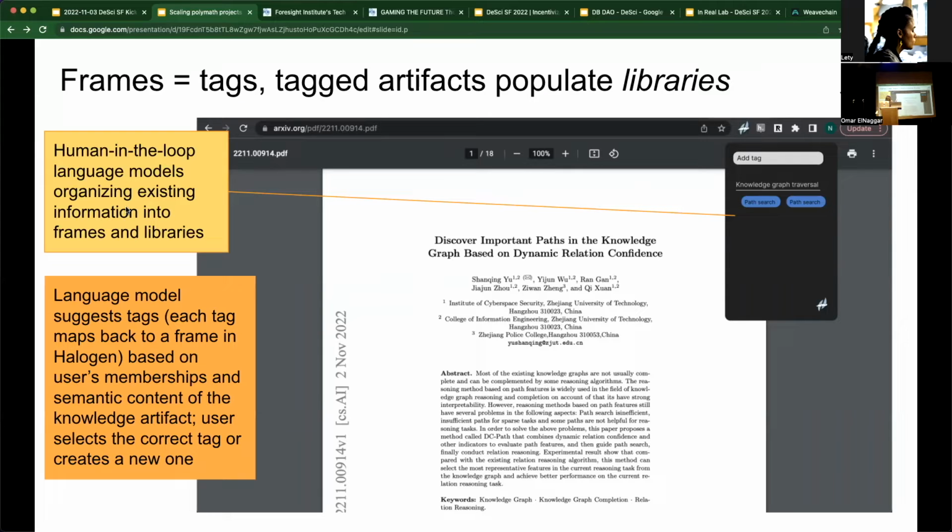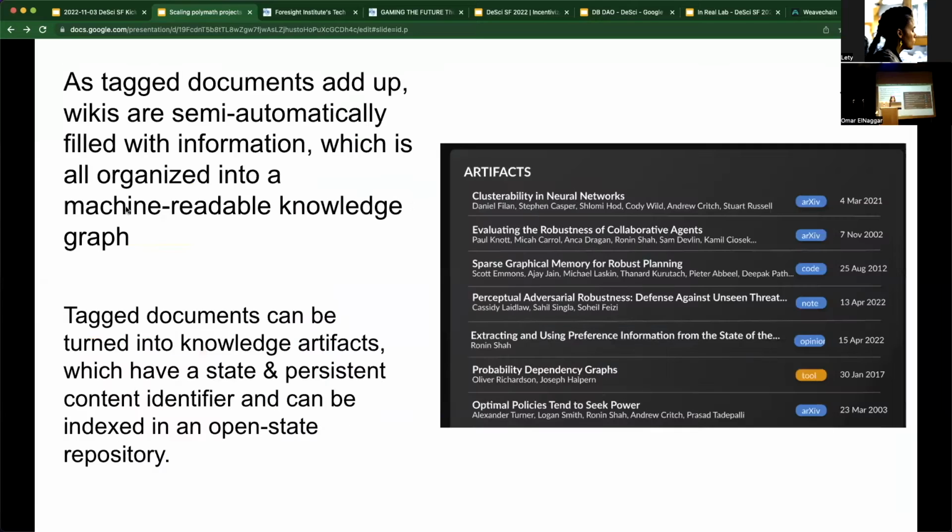and pull up a Chrome extension, which looks at the semantic content of the abstract, the title, and the authors, looks at what I've been engaging with in Halogen in the past, and recommends a tag. If I select this tag, it adds the artifact directly into the frame, which basically means each frame or entity in the knowledge graph is populated with a lot of specific information from all over the internet at any point in time.